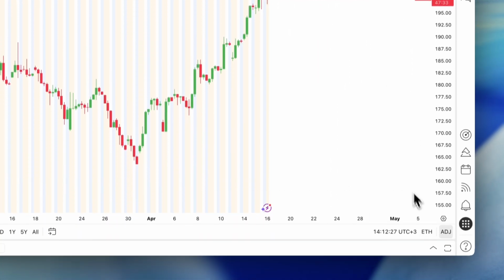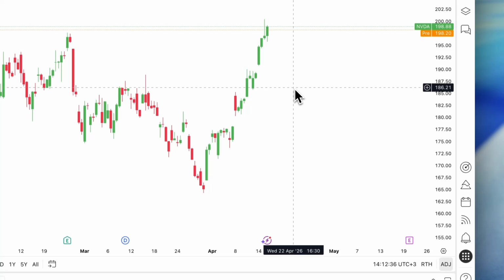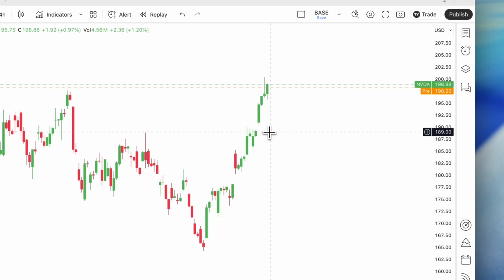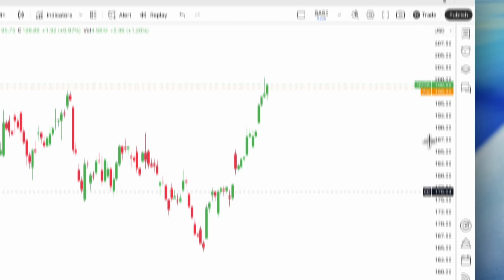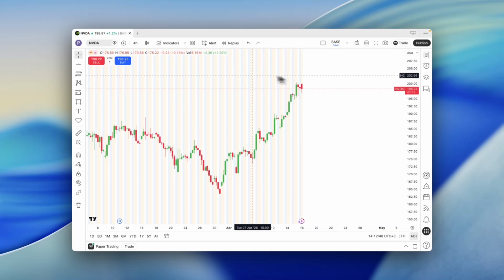Now, you can see at the bottom of your screen, we have the extended trading hours option already in. You can click on that and you can switch from regular trading hours to the extended trading hours. Now, what this shows essentially is when the market opens and closes. This is the pre-market value. So once we click on the extended trading hours, you can see that this is the pre-market value for NVIDIA on the 16th of April, 2026.